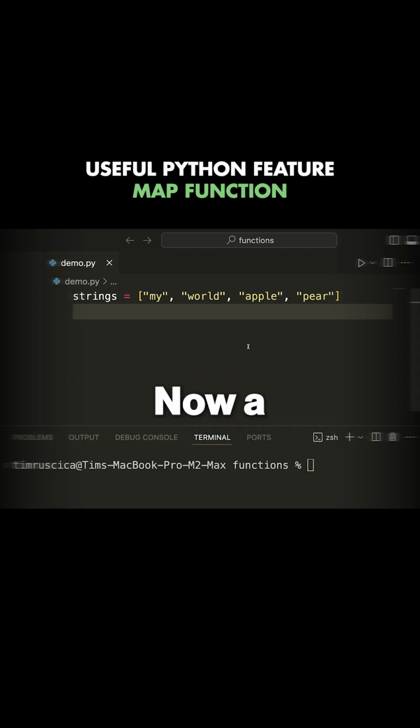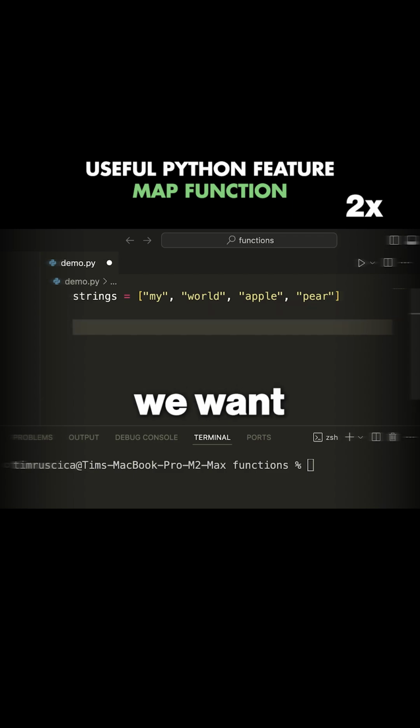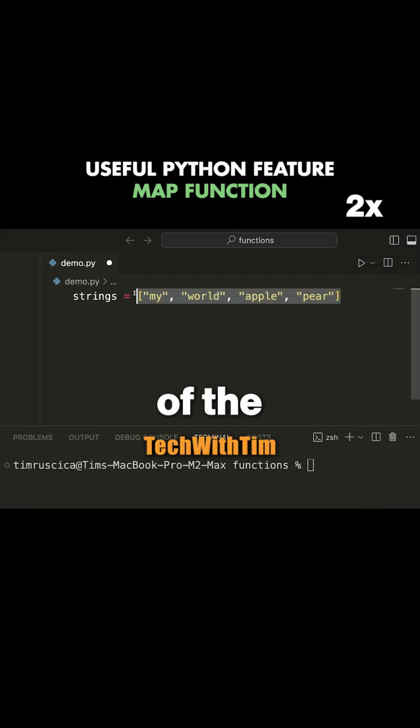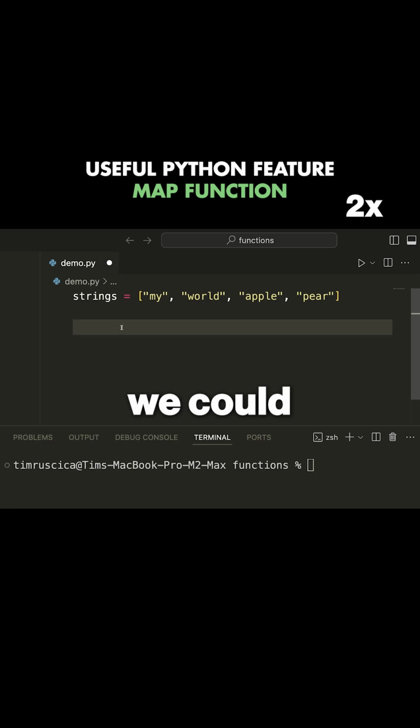Map function. Now, a map function allows us to apply a function to every single item in an iterable object. So let's say that what we want to do is get the length of all of the different strings in this list. Well, we could iterate through every single one of these strings, manually apply the length function, and then just print it out or store it in a new list. But instead, we can actually use the map function that does all of this for us.